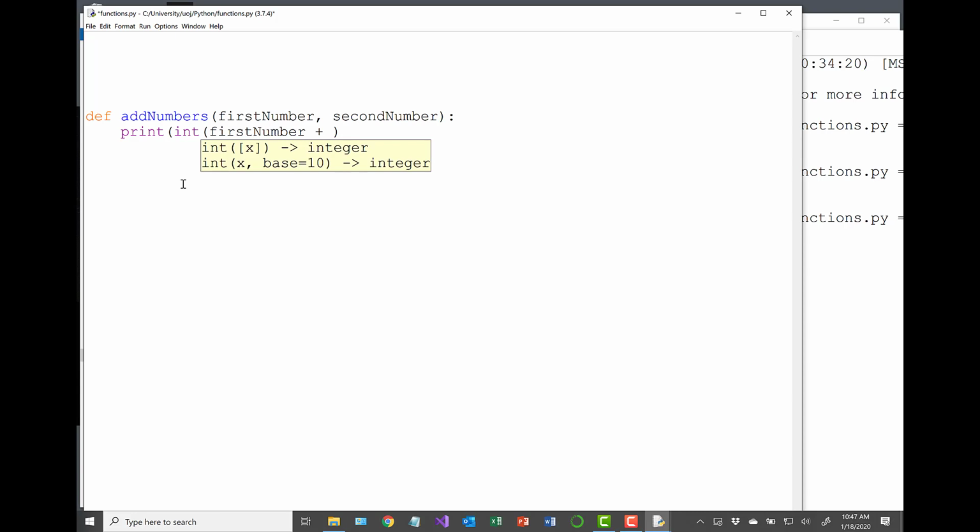If I could spell it. So we will pass into the function through the parameters two values, a first number and a second number. The function will add them together, convert that to an integer if it needs to be converted. Actually, we shouldn't do that. Let's just pass in numbers and we won't mess around with that right now. And just print the result.